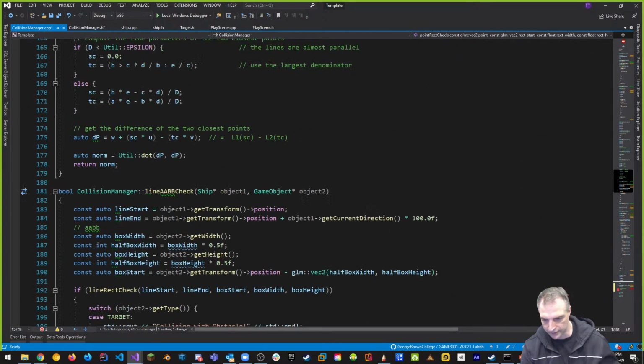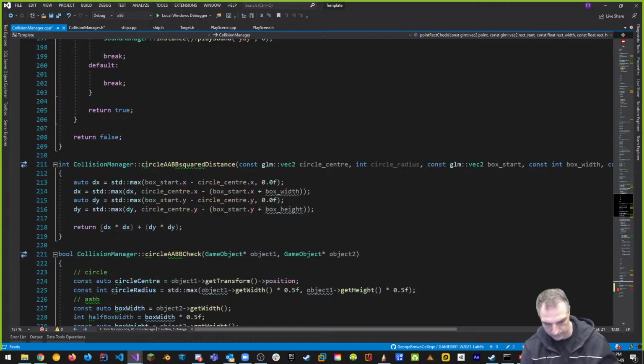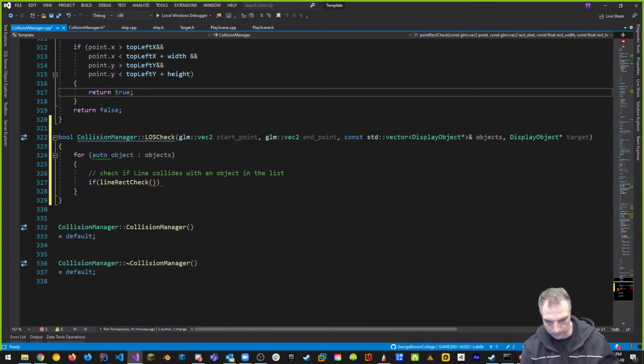So line rec check, which is way up here, basically does 4 line checks. Line check, line check, line check a bunch of times. Okay? So I do 4 line checks for every time I do a line rec check. Why? Because I check each line in the rectangle to see if I'm colliding with the line from start to finish. That's how line rec check works for the most part. All right, cool. That's what I do.